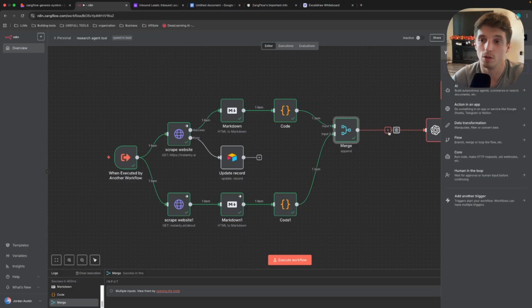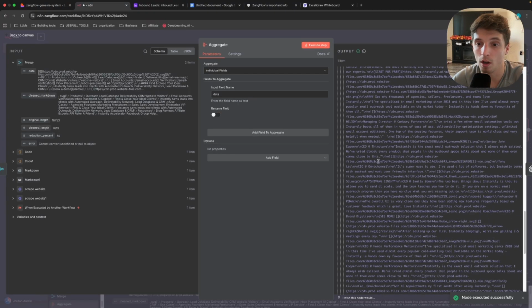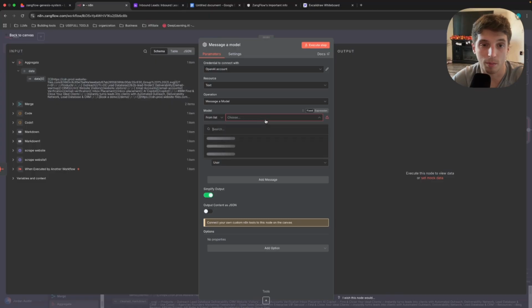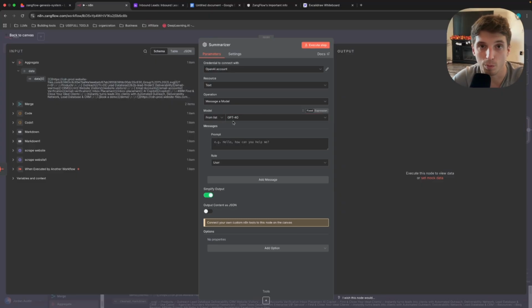So all you have to do here is go over to the plus sign, click aggregate, and this is just going to combine these two together, and we're just going to name it. All right, if you see here, we now have one big item, and it's called data. So what we're going to do is come into our message a model OpenAI node. We're going to call it summarizer. And the model that we're going to choose is going to be GPT-4o, which is the absolute best copywriter, the best creative writer that exists.